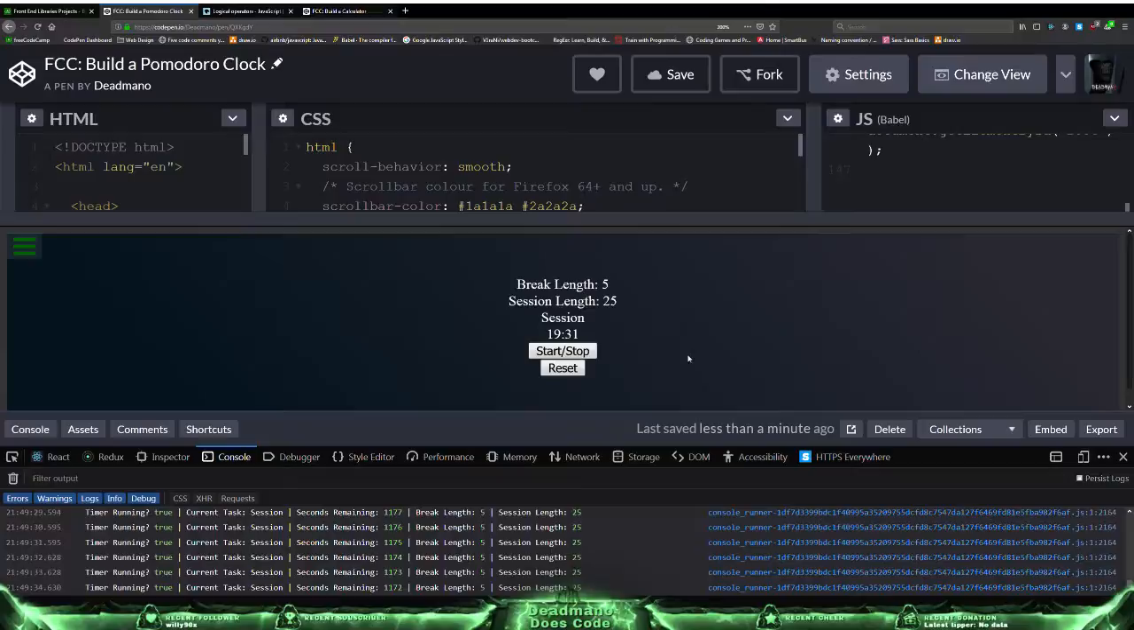Okay, so this is working. The next thing that needs to happen is when the timer is complete, the break needs to initiate. So let's go to our runtime, our user runtime, and see what we need to do.